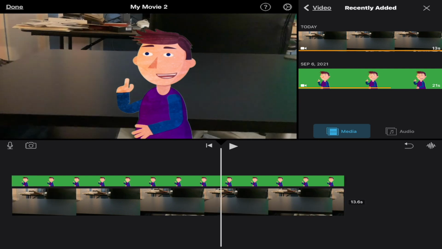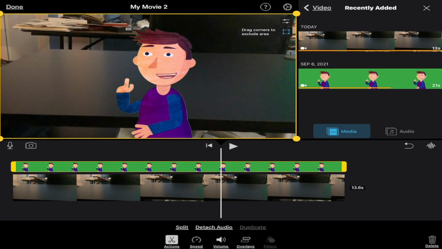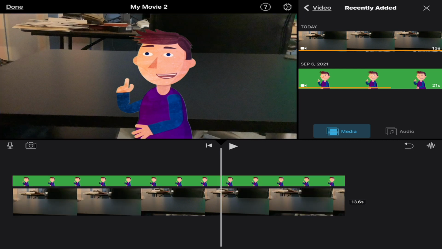And there are also some adjustments you can make in case iMovie didn't really remove the green background as much. You just tap on your green or blue screen clip, and you'll see these two little options right here. One is the strength, which gives you the ability to remove more of the green if you need to, and also the ability to drag corners to exclude areas, so you can remove some of the green corners if you like. So that's how you will use the green screen/blue screen overlay on an iPad.